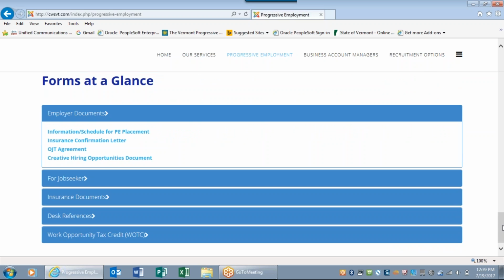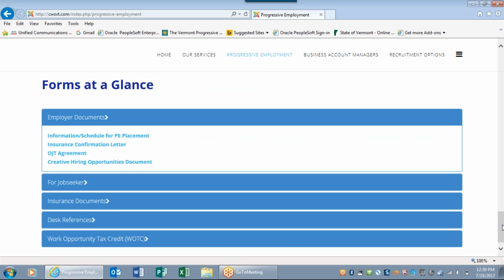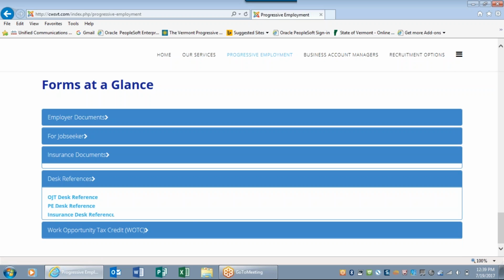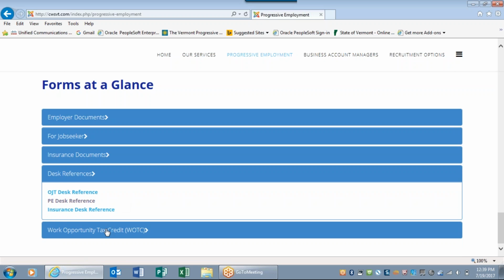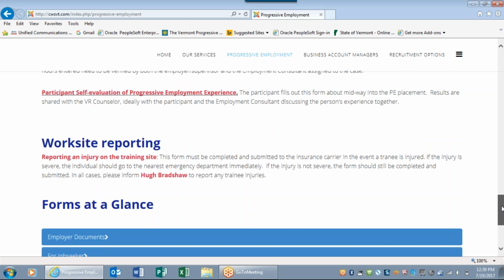We also have a quick section here on reporting injuries and a link to my email address. And then at the very bottom, we've basically consolidated all of these forms into one section. So this is the forms at a glance. There's the employer documents. We have job seeker documents, the insurance documents. Here's the various desk references. And then we do have a section on the work opportunity tax credit. This is a tax credit available to employers who hire from target populations such as individuals with disabilities, veterans, long-term TANF participants, and some other eligible populations.